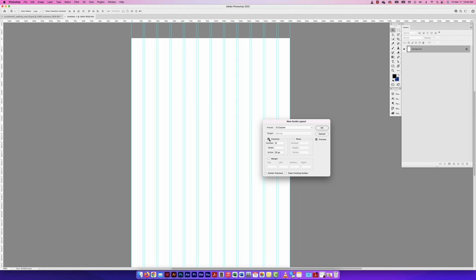Now, if I want to do my own 12 column structure, I can choose 12 column, and I can even change my gutter. So these, the larger areas, are the columns. The inside smaller ones are called the gutters. So I can change up the gutter size.